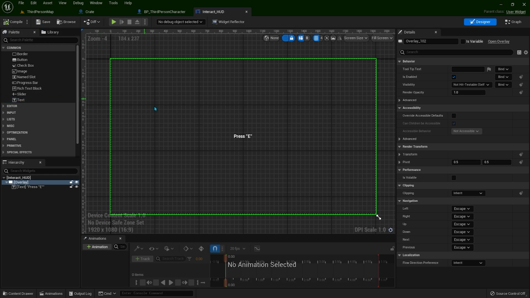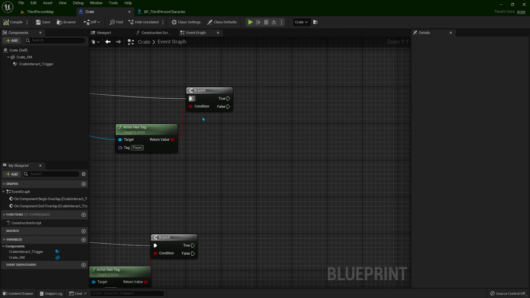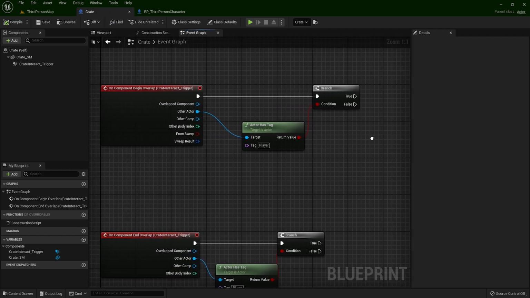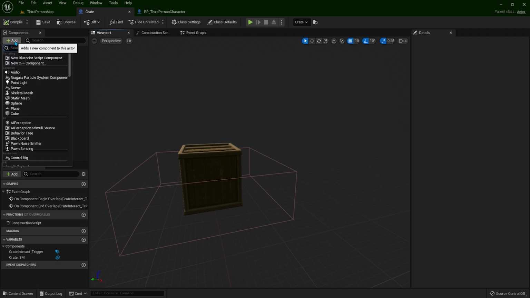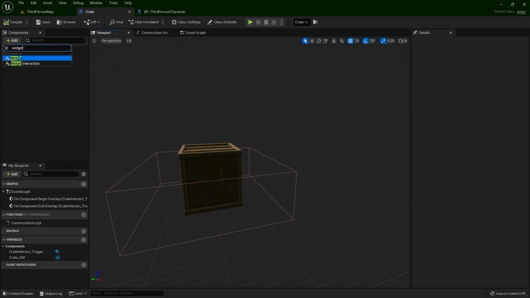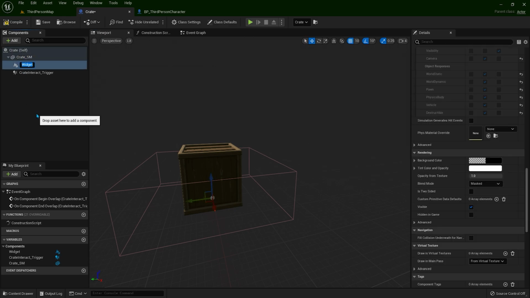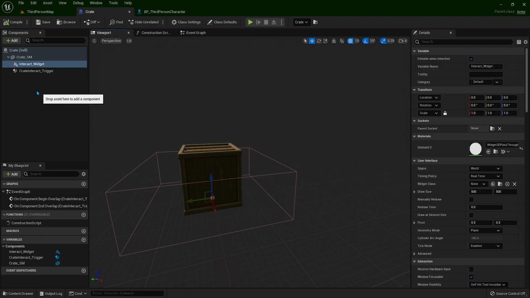So compile and save. We can close this up now. Now let's go to the viewport and let's add component. You can type widget. So not widget interaction, but just widget. And we can type interact underscore widget. At the moment, this widget is empty.